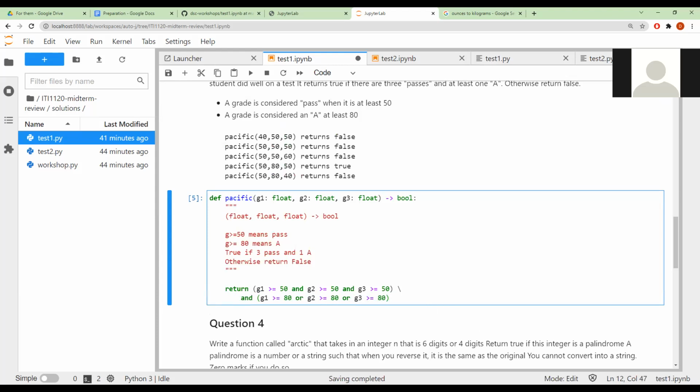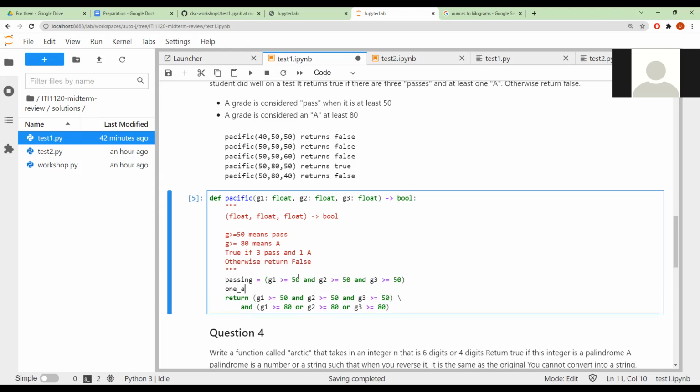Basically, you are returning a Boolean. The first condition is grade 1 is larger than 50 and grade 2 is larger than 50 and grade 3 is larger than 50. Basically, you're saying that all of the grades pass, right? Greater than 50 means it passes. And at least one of the grades is greater than 80. So the second condition is grade 1 is larger than 80 or grade 2 is larger than 80 or grade 3 is larger than 80. That's basically saying that one of the grades is larger than 80, or an A, right? So that's basically the solution right there.